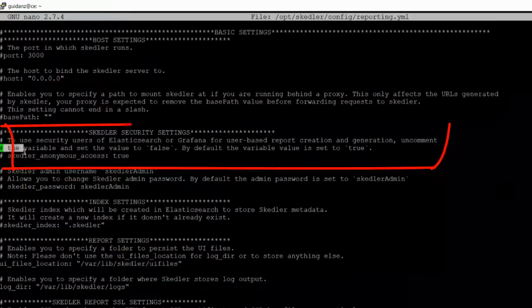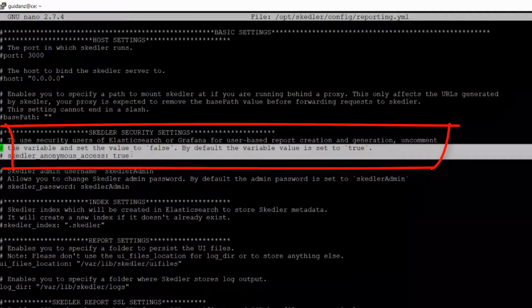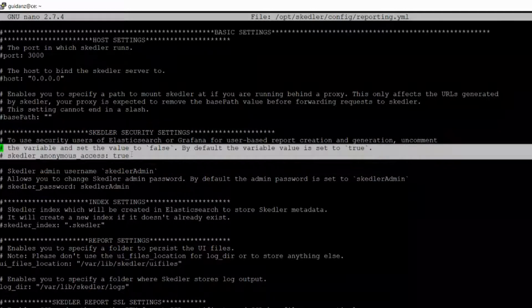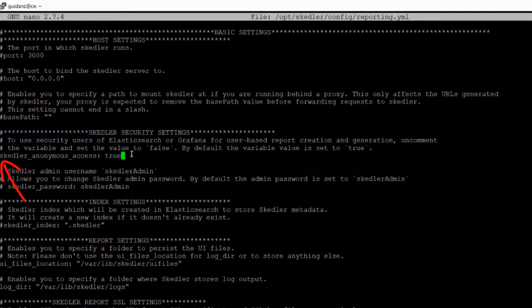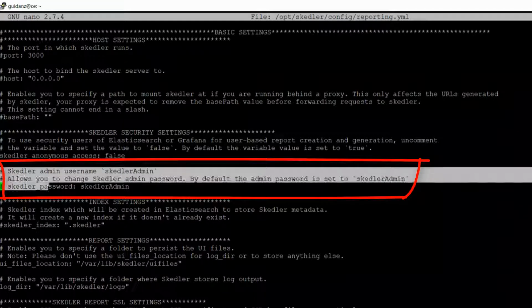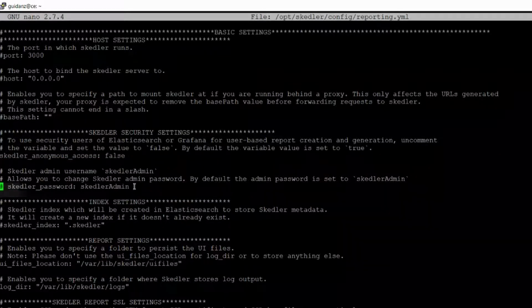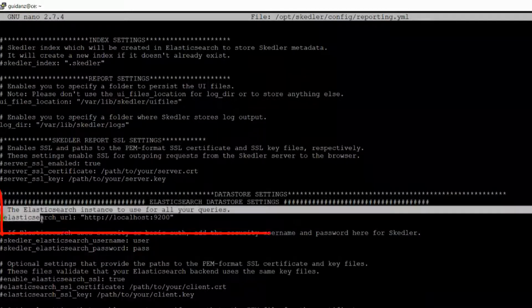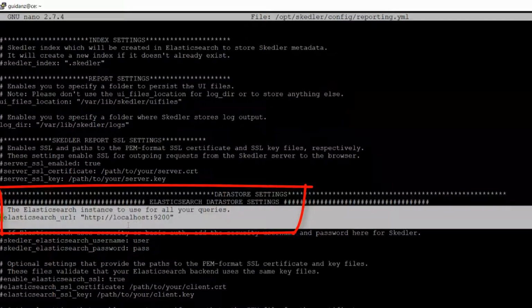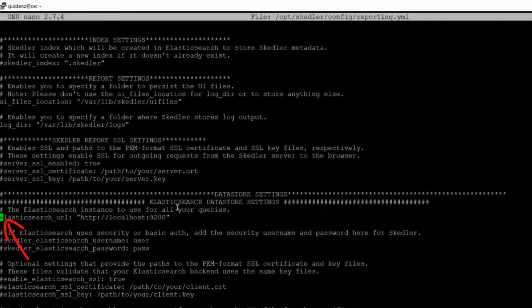I need to secure users of Elasticsearch for user-based report creation and generation, so I'll uncomment this variable and change its value to false. I can also change the admin password. I'll uncomment and accept the default admin password. This is where I've defined the Elasticsearch URL for the data store, and I'll uncomment.